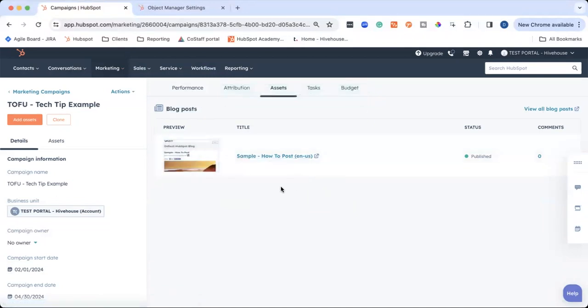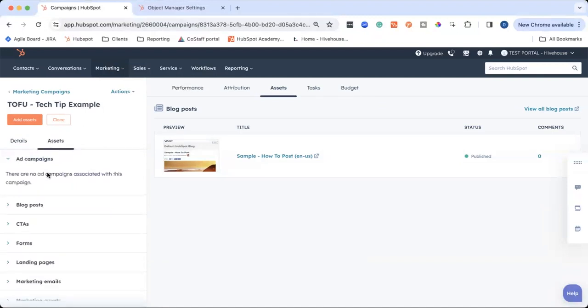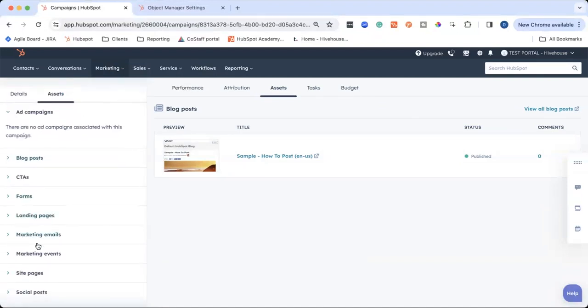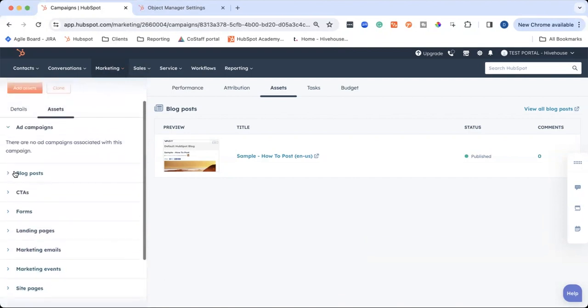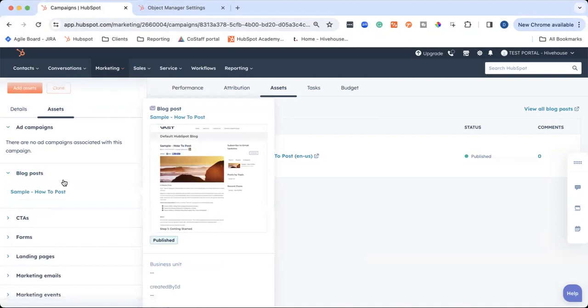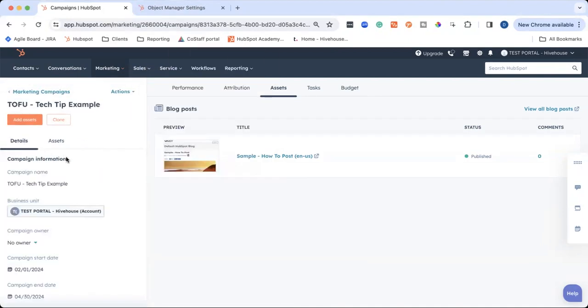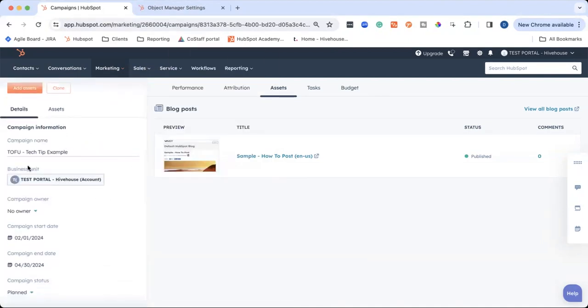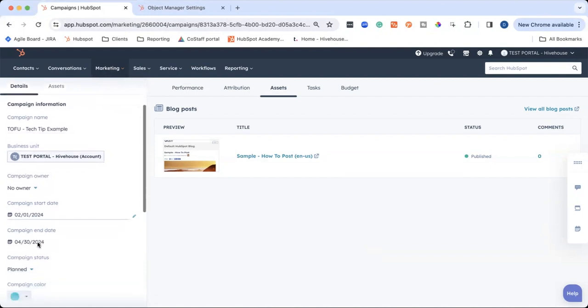And there's different areas you can view assets as well. For example, this assets tab in the sidebar, you can view all assets here. And when I go to blog posts, it shows up here and I can hover over it and get a sample of it. Going back to details, you have the information you just filled out on the campaign creation form.